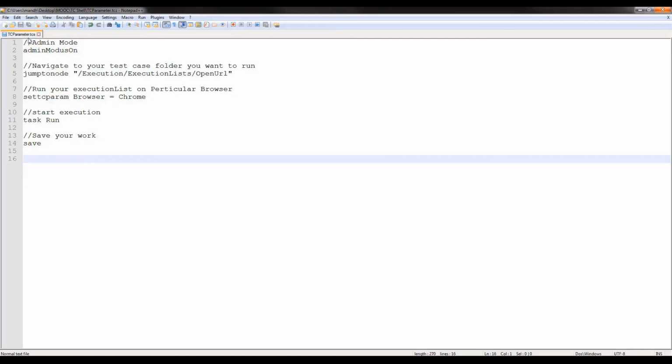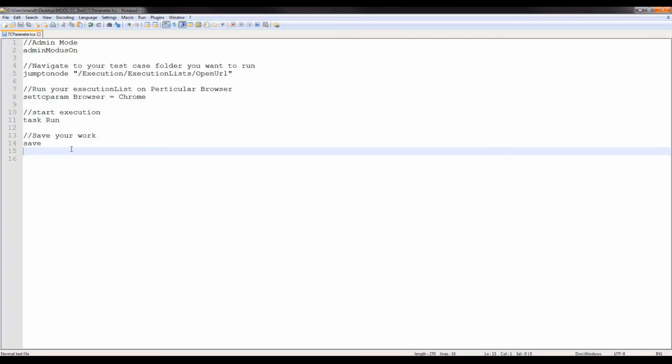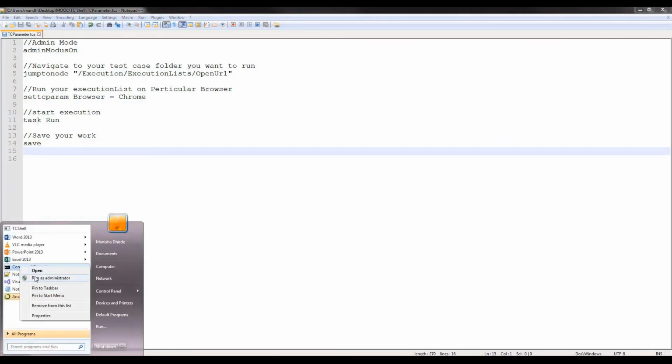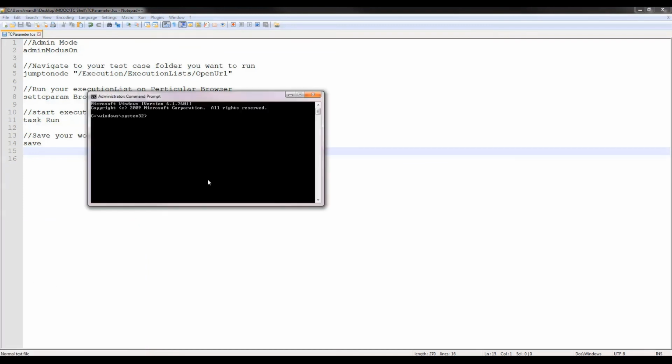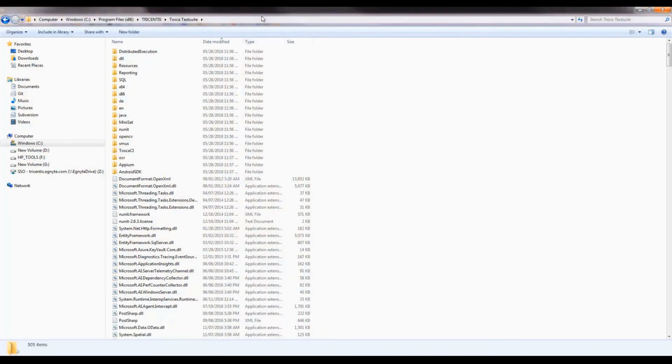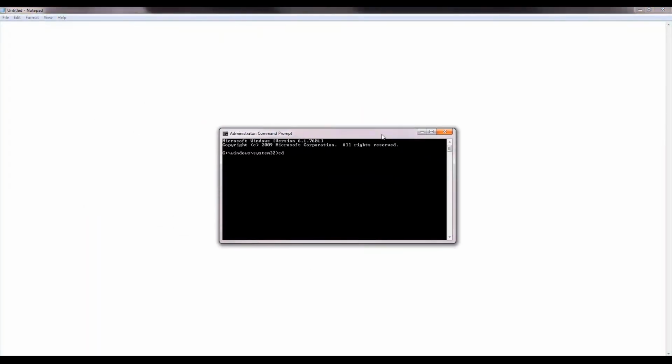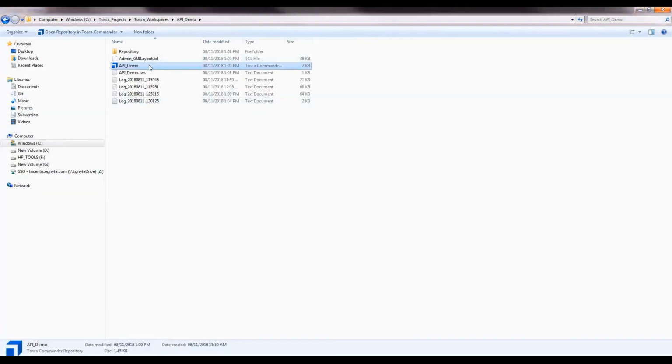And for executing this .tcs file, open the CMD in administrator mode, jump to the TC shell path, write the TC shell which invokes the TC shell. Now the workspace keyword and your workspace path. Just copy this path.